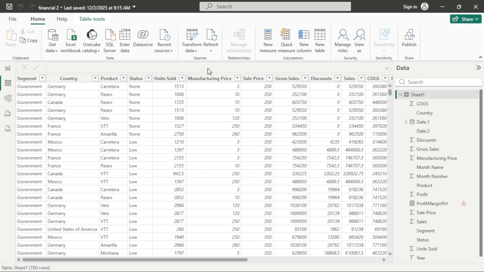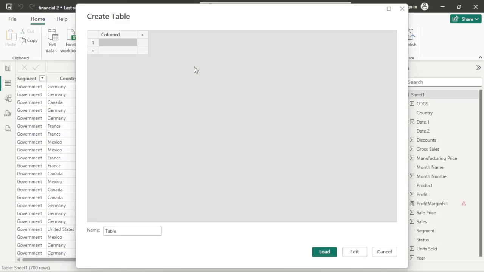Method 2. Create a blank table using Enter Data. This is an alternative approach using the Power Query interface. 1. Enter Data. Go to the Home tab and click Enter Data. 2. Leave blank. In the dialog, set a table name, for example, Calcs table, but do not enter any rows or columns. Keep the grid empty.